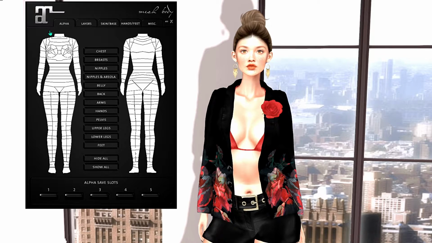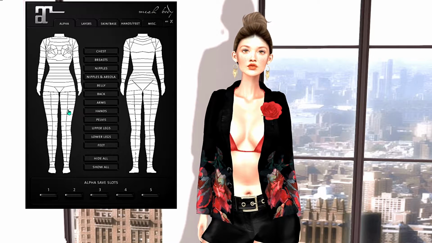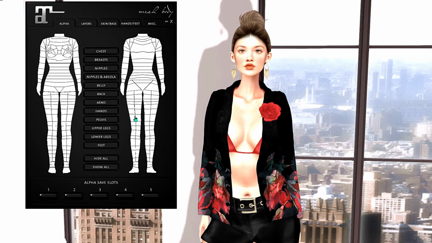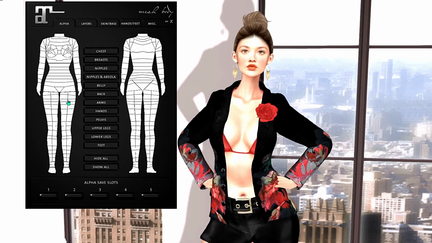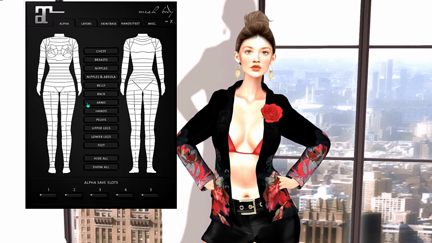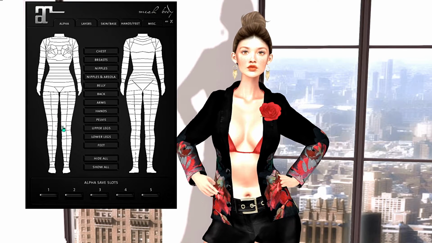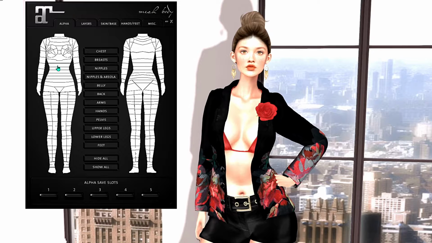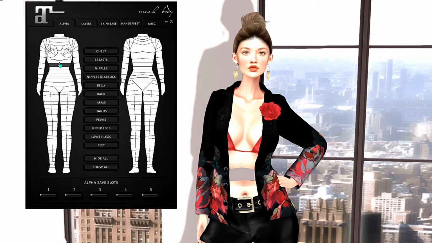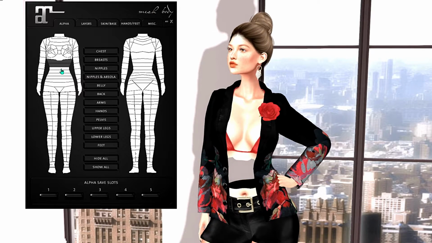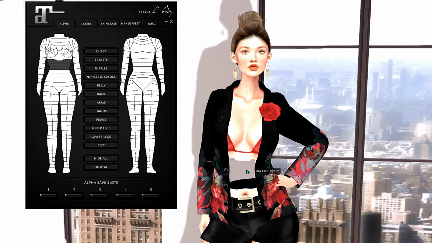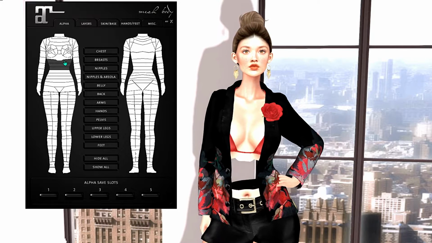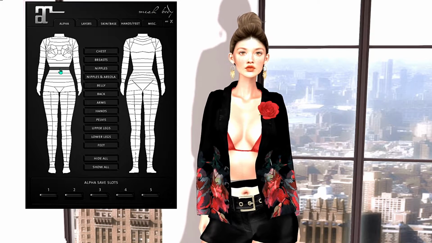Our first tab is the alpha. The section on the left is the representation of the front of your body, and the right side is the representation of the back of your body. All of these sections that you see covering the body are faces that when you click on them, it hides them. So I'm going to click on the belly area just so you can see it on my avatar. And just as I click on those areas, it starts disappearing on my mesh body. But once you click on them again, they reappear.